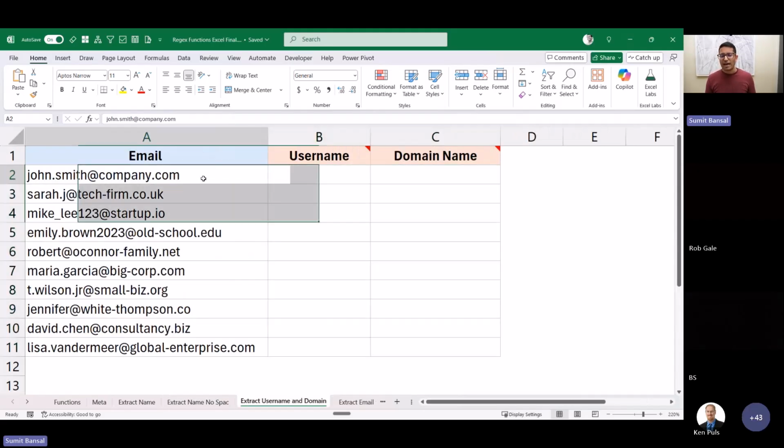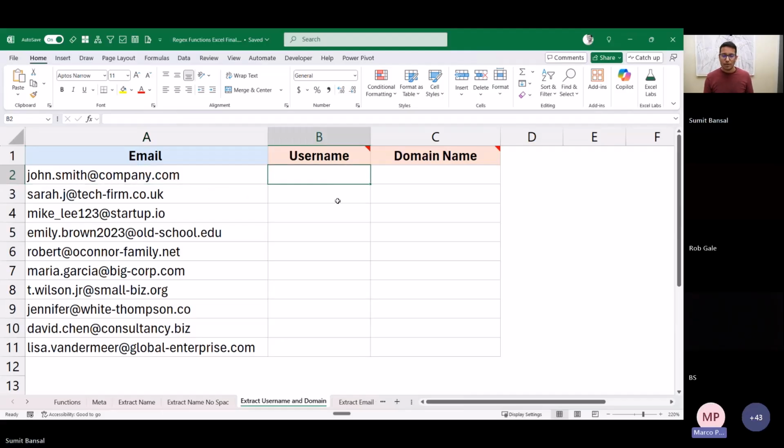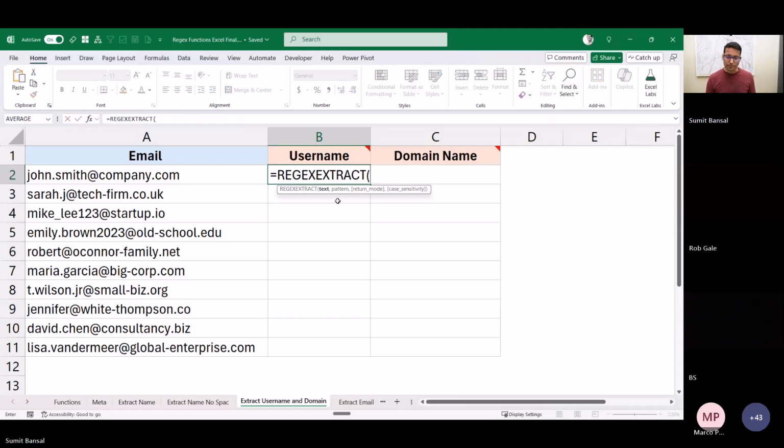So here I have these emails and I want to get the username and the domain name. Now again, it can be done with text before, text after, because we have this identifier, which is the @ sign. Okay, so let me still tell you how to do this using the regex function because I want to show you an important concept. So here I have the regex extract function. This is the range. And now I need to create this pattern.